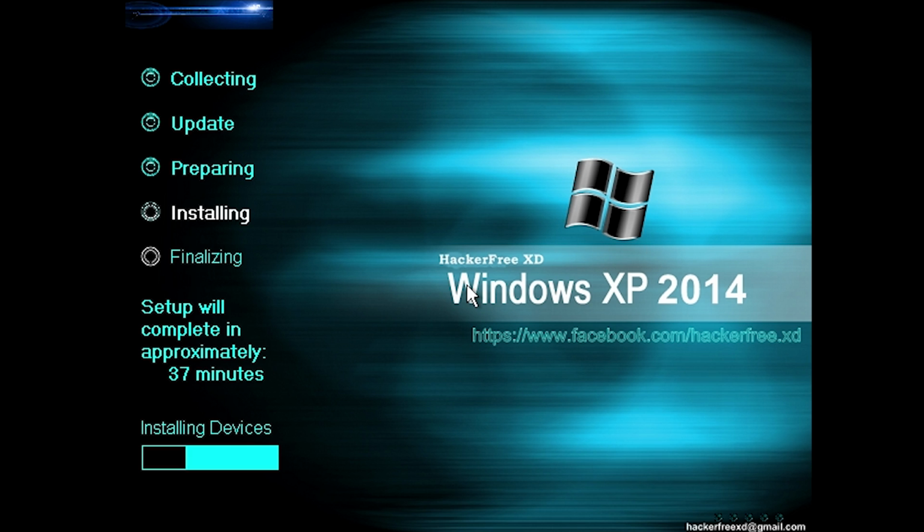I guess this is made by a person called Hacker Free HD. Windows XP 2014, and he's got his Facebook page right there, as well as an email address down there at the bottom. It says it's going to take 37 minutes, and I'm pretty certain that it's going to take close to that, because as you're going to see, it goes through a lot of user prompts. This is not a fully automated setup, unfortunately, like some of the other ones are.